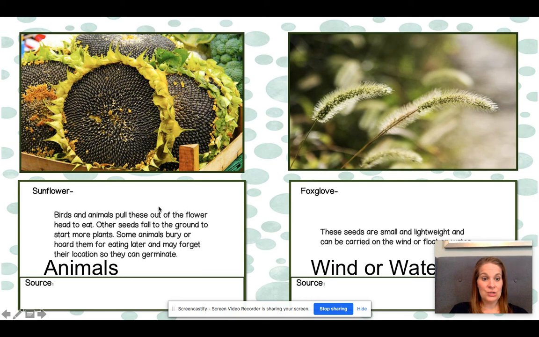Here are the last two. The sunflower, actually, I think we have a couple more. The sunflowers, birds and animals will pull the sunflower seeds out of the flower to eat. Some seeds will fall to the ground when the birds are pulling them out and the animals. Some animals will even bury them to save them to eat later, and they might forget their location. So animals help sunflower seeds disperse.